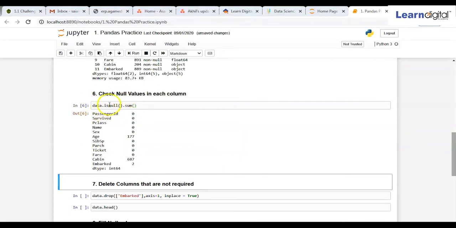data.isNull shows the null values, but why are we using this code .sum? The reason to use this is that it will basically do a summation of all the nulls, so it will give a total aggregate value of each column. That's why we are using .sum in the code. Now let's run it.